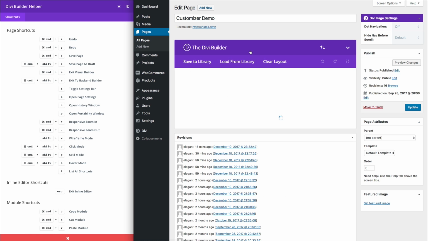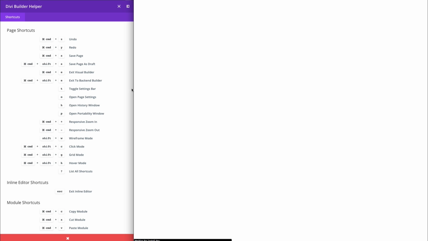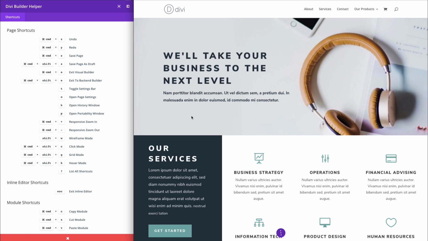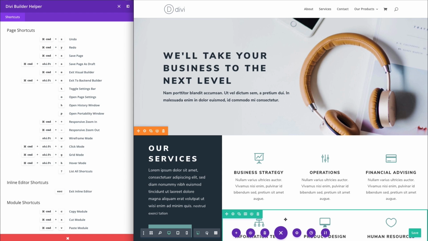As you can see, there you go. I'm going to go back to my Visual Builder. Now, there's some other ones here that have to do with your Command Shift. So Command Shift T would toggle your settings bar. And your settings bar is this bar at the bottom here that toggles open when I click Command Shift T.